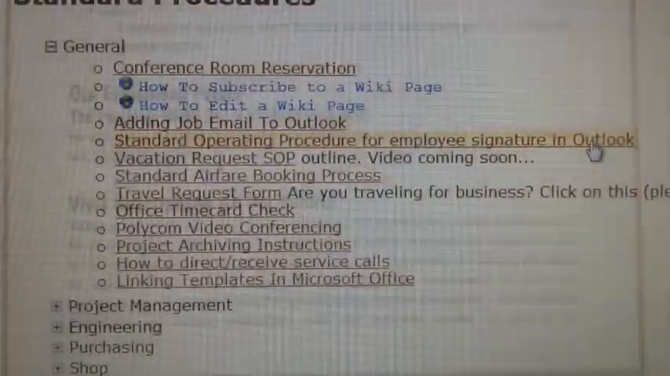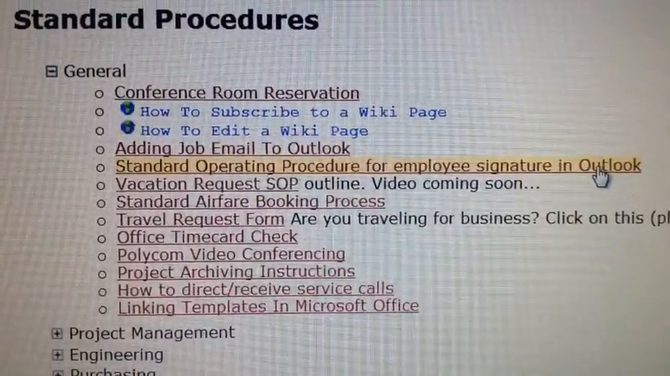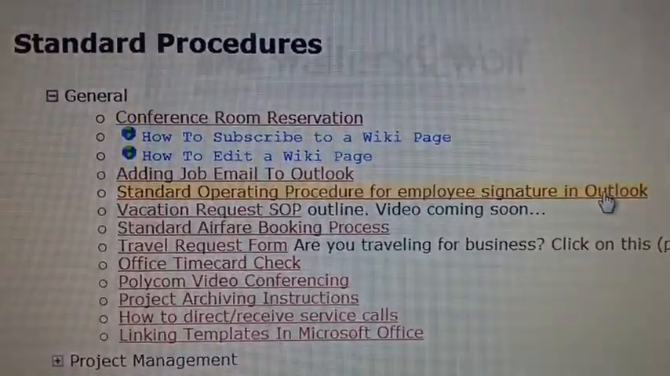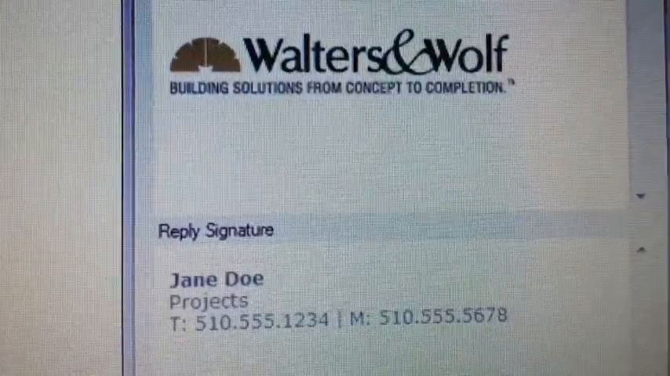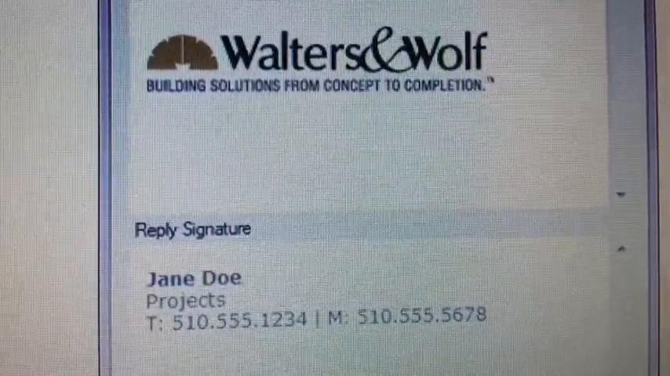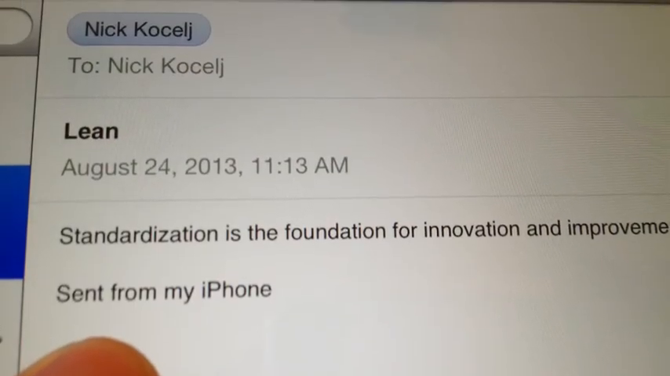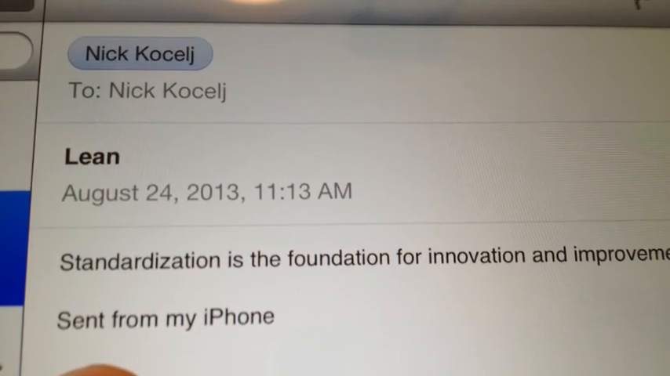Steve Watts' Lean Group developed a signature generator to standardize our signatures on emails. This is what the reply signature looks like in the standard. I noticed on our iPhones that the standard reply says "Sent from my iPhone."